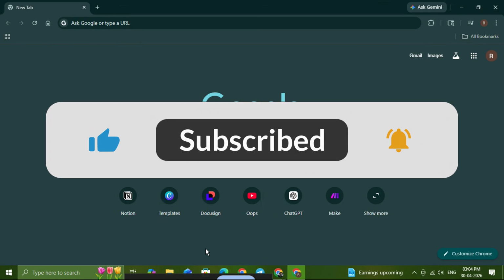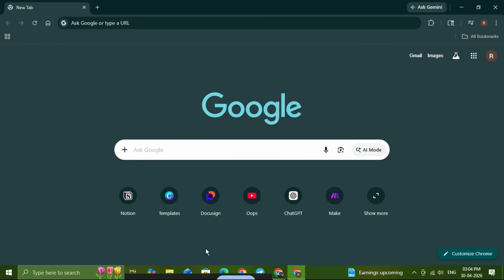Alright, let's get straight into it. First, open Google Chrome on your computer. You can do this from your desktop, taskbar, or start menu, whichever is easiest for you.